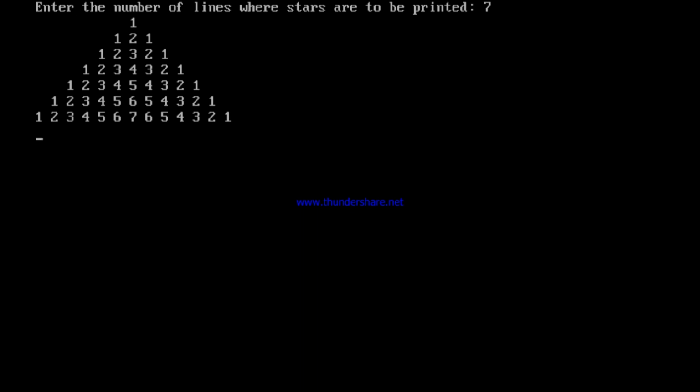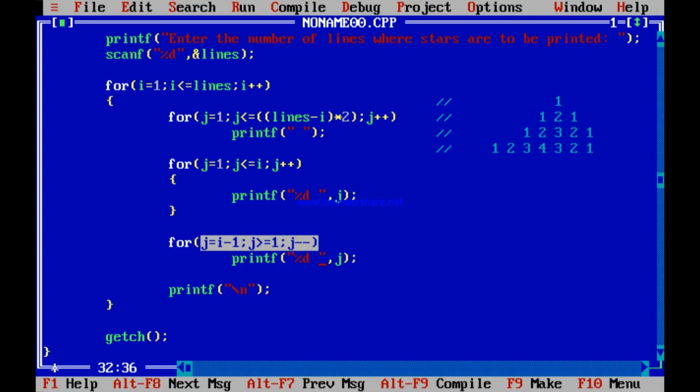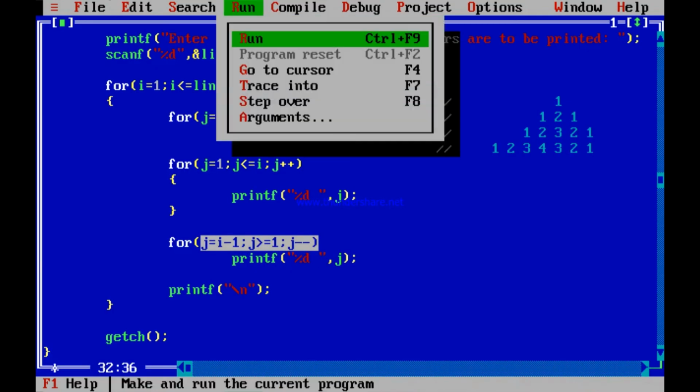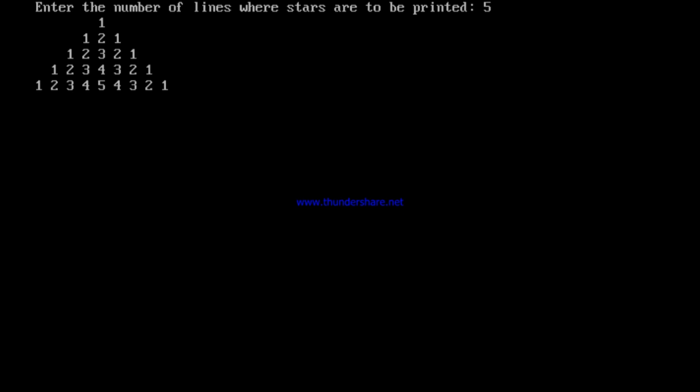1, 1 2 1, 1 2 3 2 1, 1 2 3 4 3 2 1, 1 2 3 4 5 4 3 2 1 and so on. So this program runs absolutely fine. You can run it once more, Alt enter, 5 lines. So see, this program runs absolutely fine.